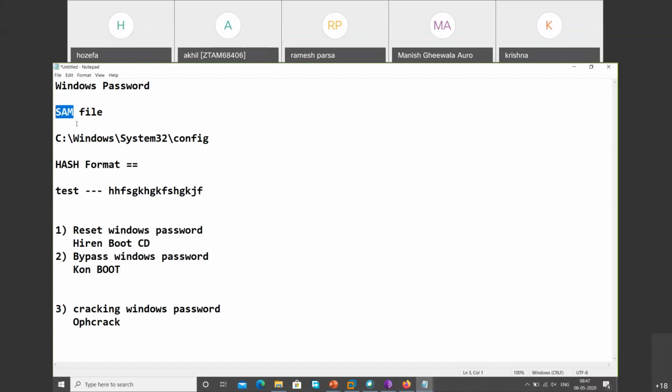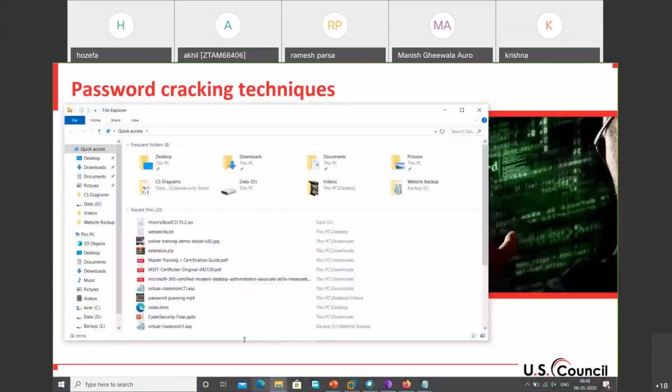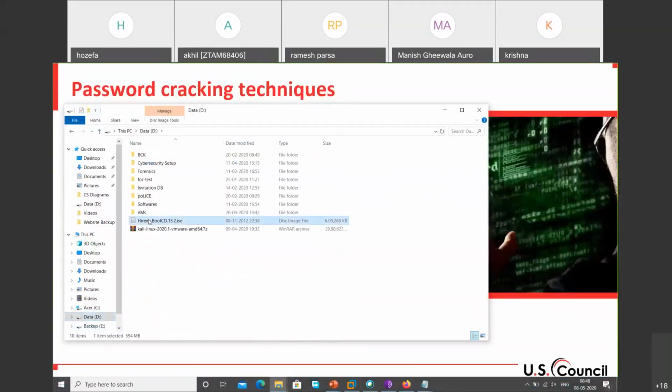But as you know, we cannot directly open the SAM file. So we'll boot via a bootable CD, and then we'll go to this location and be able to do this. So the steps are like this, guys. If you want to do it on a physical computer, you need to create a bootable CD or DVD or bootable USB.